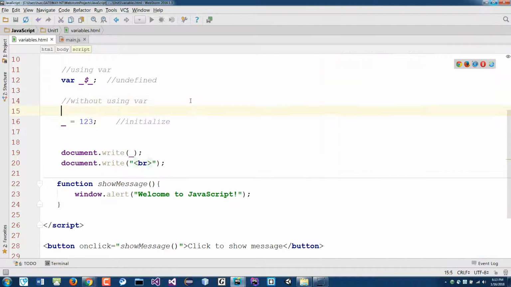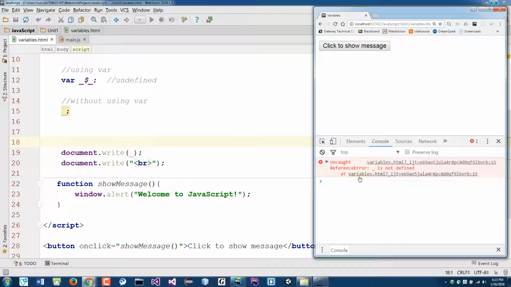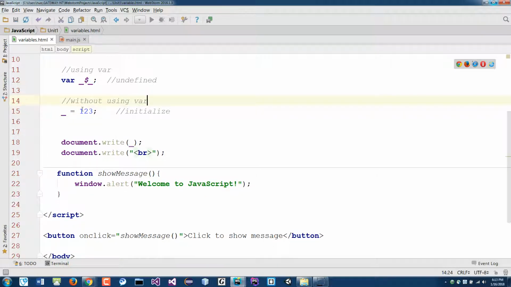If I do this, underscore and then that, and I remove this, for example, if I cut that out, you see that it just has the underscore. This is really bizarre, but it says the underscore is not defined, until you initialize it and give it a value. So this is actually the second way to declare a variable without using the var keyword. But this one just shows you that it does work.